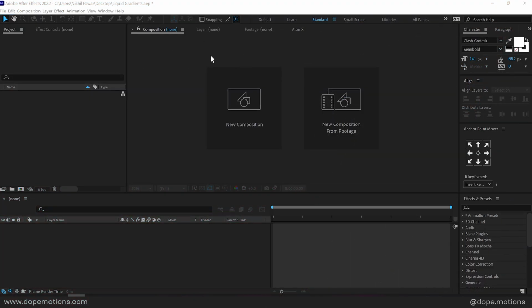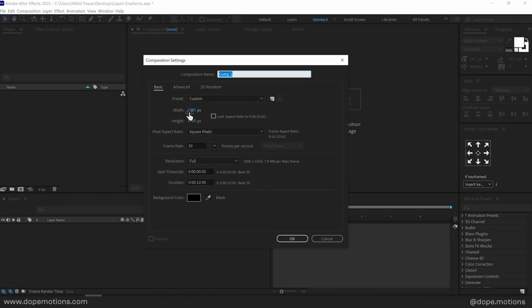Alright guys, so here we are in After Effects. Let's start by creating a new composition. Let's set the width to 2560 by 1440. I'm using a 2K composition size. You can of course go with full HD or 4K if you want to. I'll rename this to render as our main render comp. Frame rate is set to 30fps and 10 seconds long duration. Press OK.